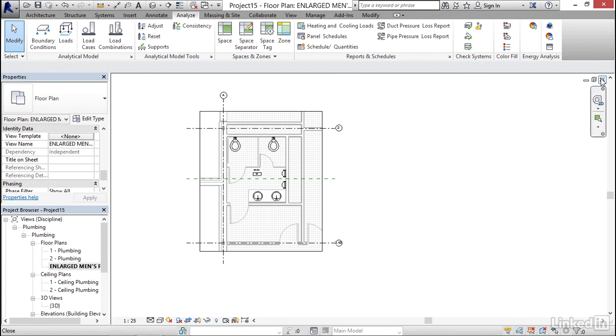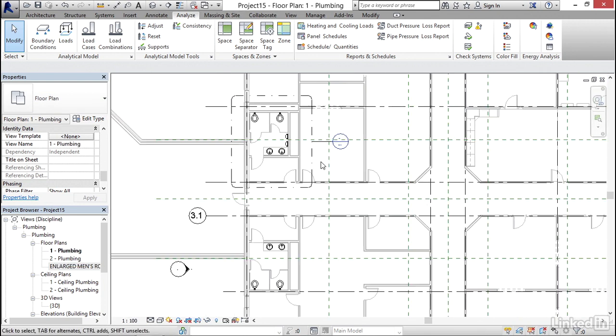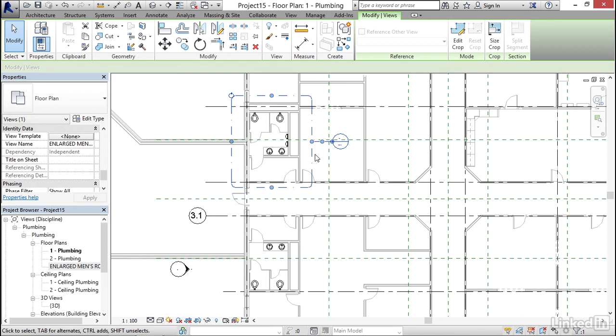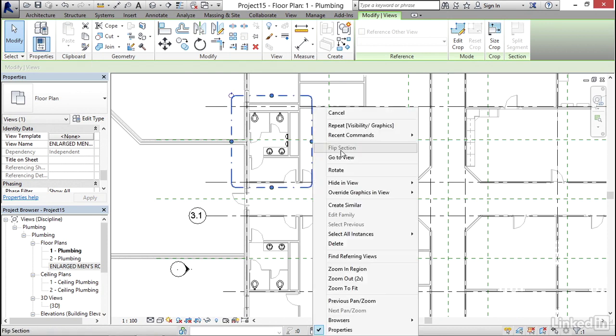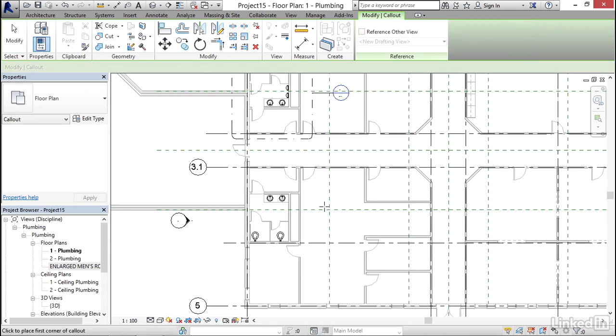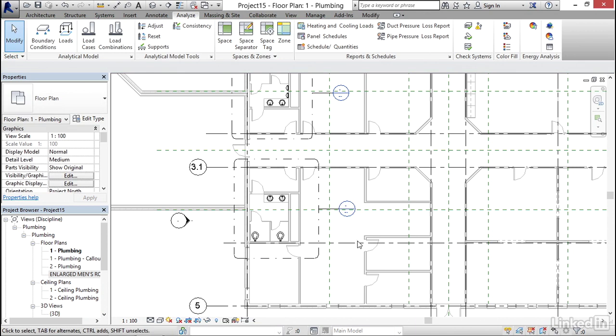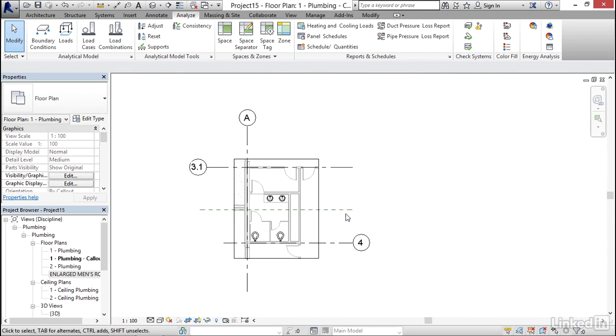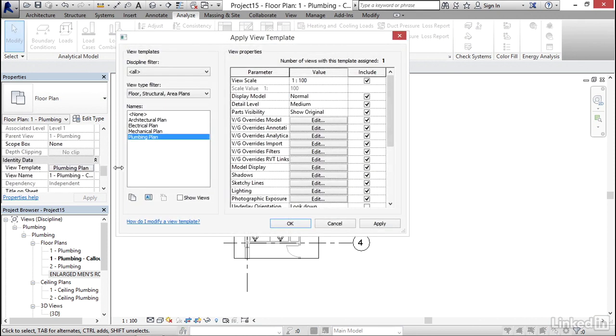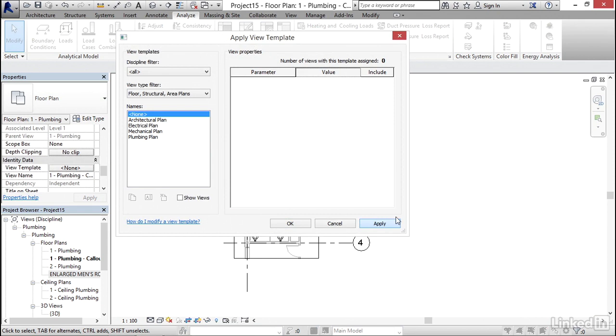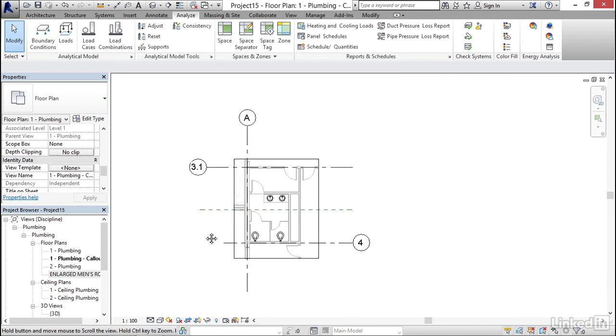Now I'm going to close out of here. I'm going to select my callout and I'm going to right click. I'm going to create similar. And I'm going to do a callout right here. I'm going to double click on it. I'm going to set my template from plumbing plan to none. I'm going to click Apply. I'm going to click OK.